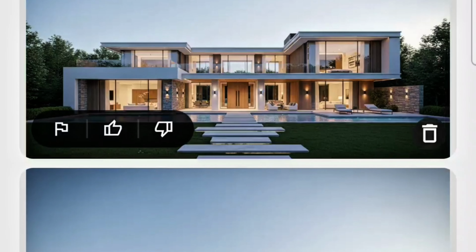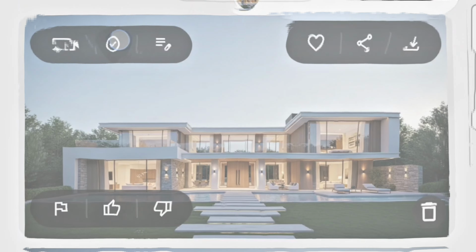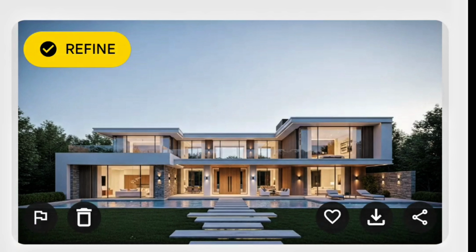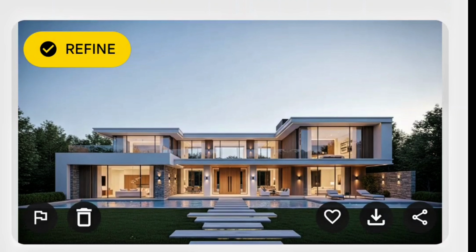Then you're going to come to this place. You're going to click on this here. Let's say, for example, I'm going with this first house. So I'm going to click here. Now you can see refine. Now I want to take out the entire building. So I'm going to write remove building. All right. Then I'm going to click send. So I'm going to wait.